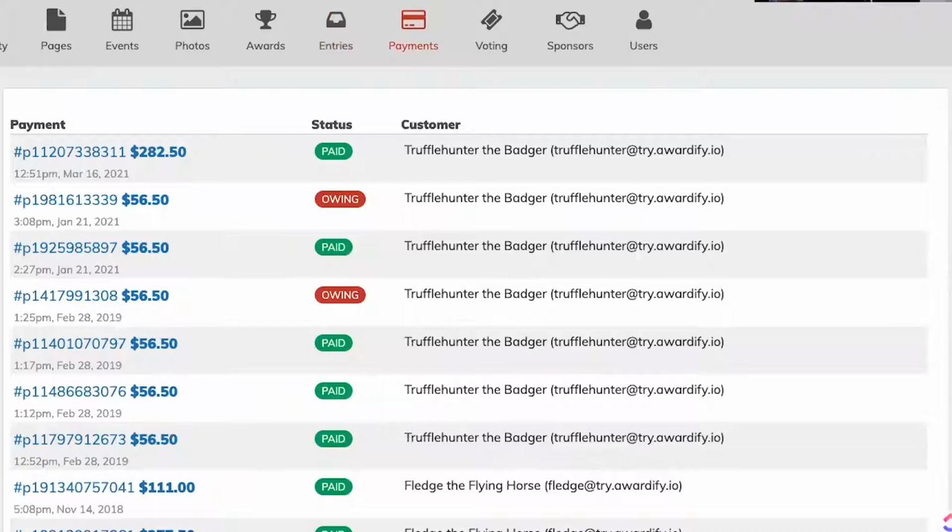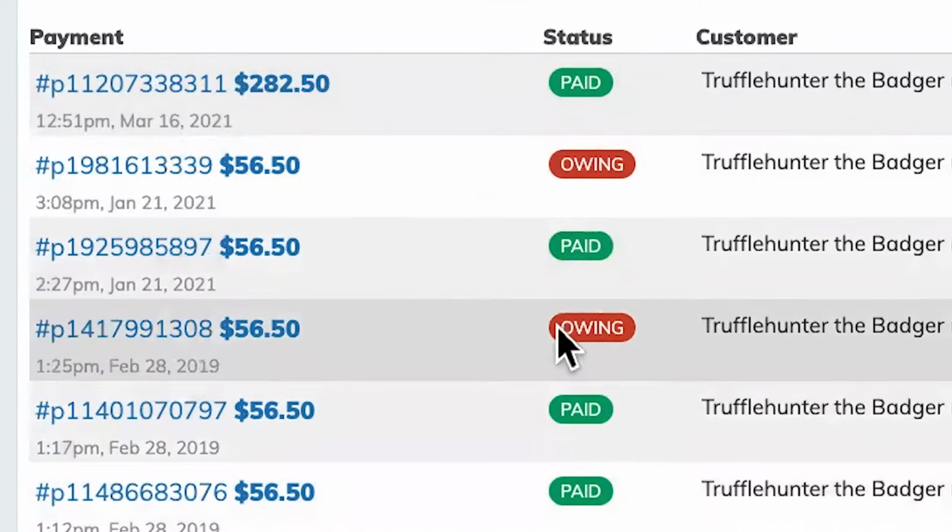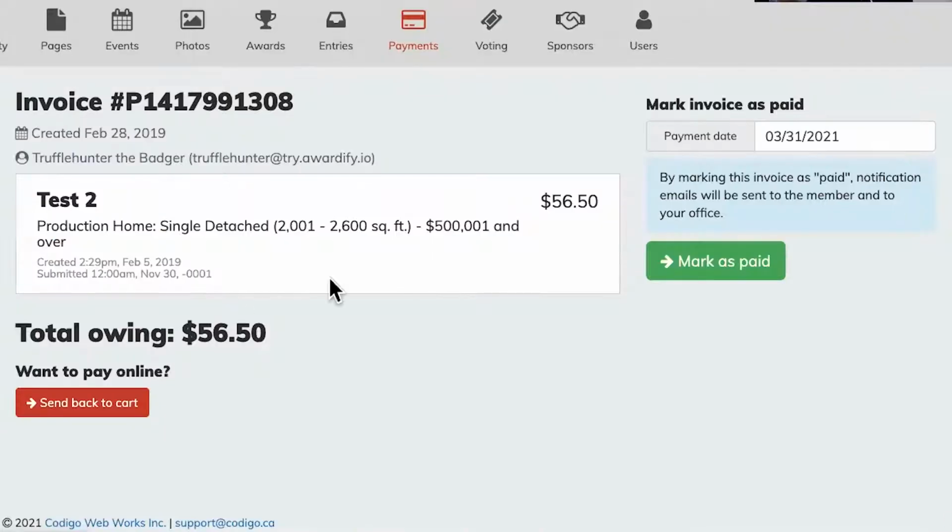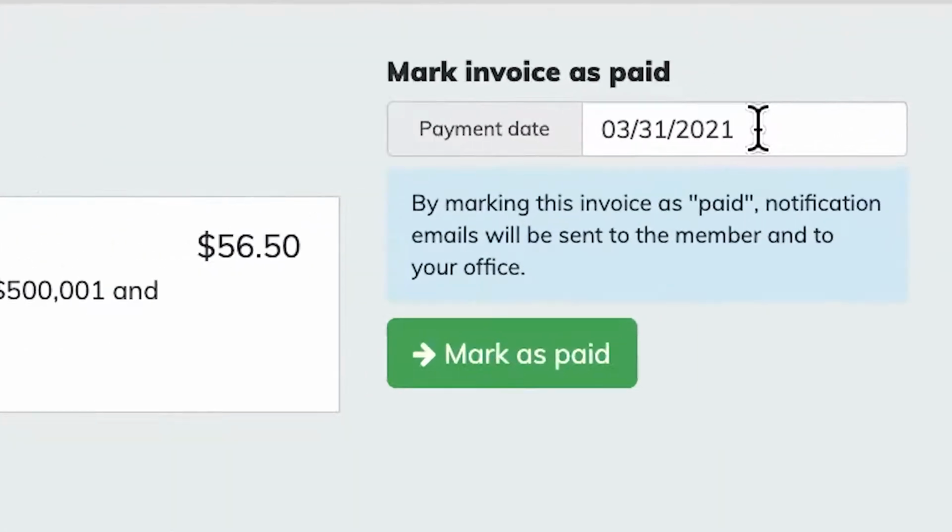In the payments area, you get a list of all transactions that have come through the online payment system. You see the status of each one. If it says owing and you've enabled manual payment option, that just means this is a payment that you need to collect manual payment for. Once you've received that payment, you can set the date when you've received it and mark as paid, and that will allow this entry to appear before the judges.